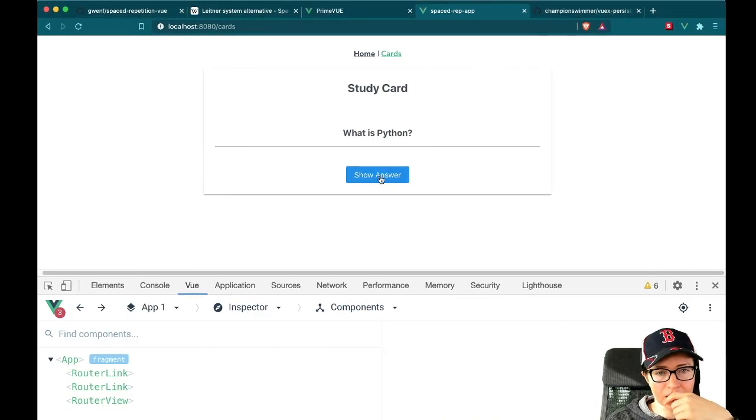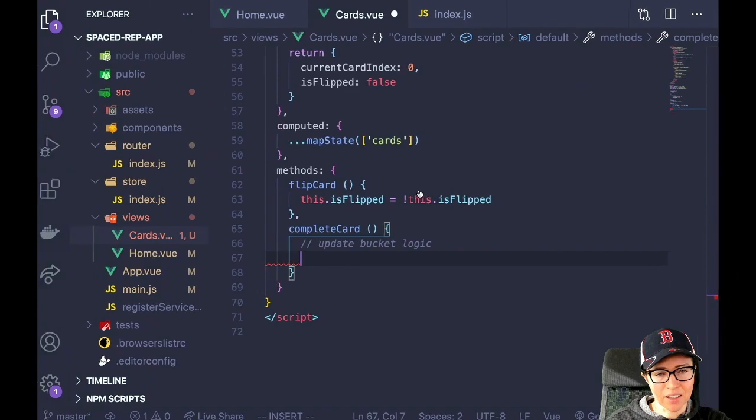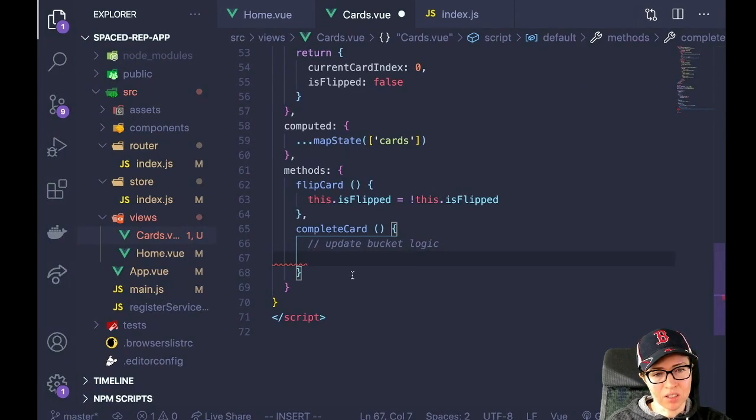Let's see. Yeah, I like this already. I love this. So medium, I guess medium means it stays in the same bucket. Easy means it moves to a higher number. Hard means it moves to a lower number, so you review it more often. Okay, so I guess that's the logic that I'm gonna do.